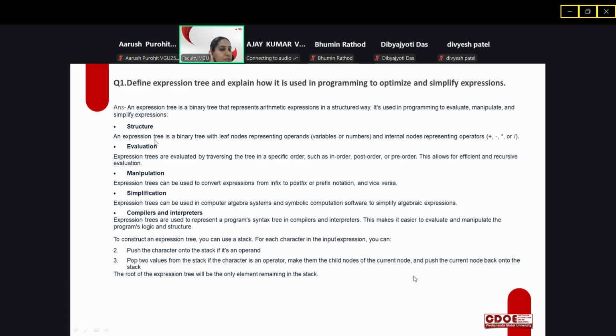So first we have the structure. An expression tree is a binary tree with the leaf nodes representing operands and the internal nodes being the operators. So this is the structure of an expression tree. How does evaluation happen in this? By traversing the tree in a specific order.